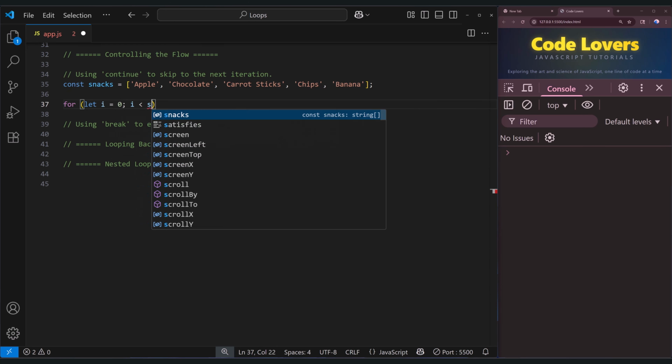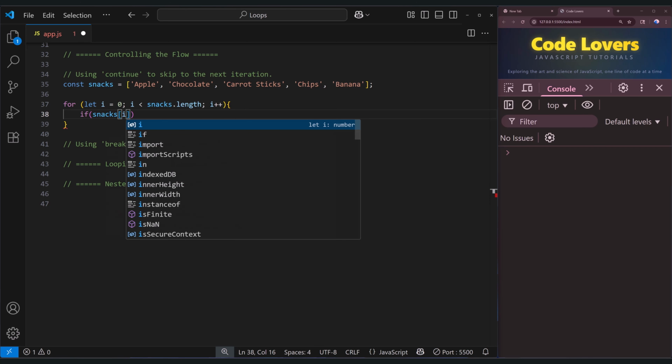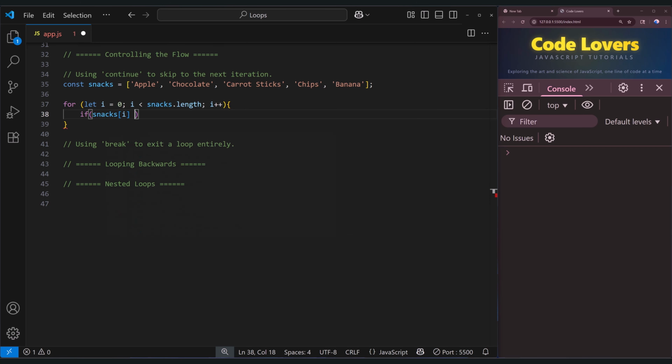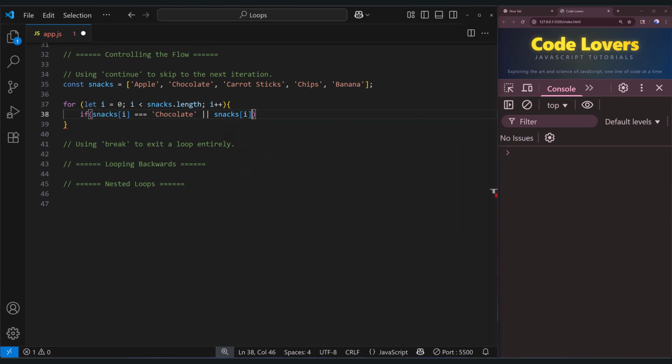Set of curly braces. And now I have to write my condition. If snacks square brackets i, now I use strict equality operator, 3 equal signs, chocolate, or snacks square brackets i, chips. Okay, these are the bad ones. Inside the curly braces, I write continue, semicolon. Now outside the if, I write console.log.